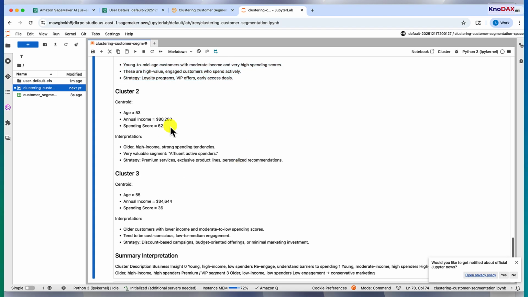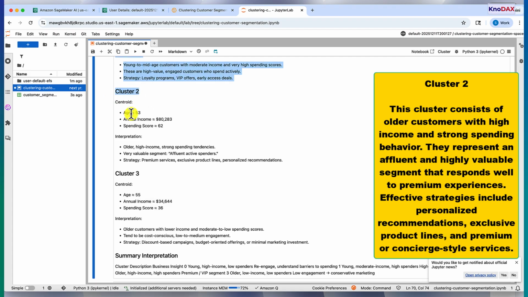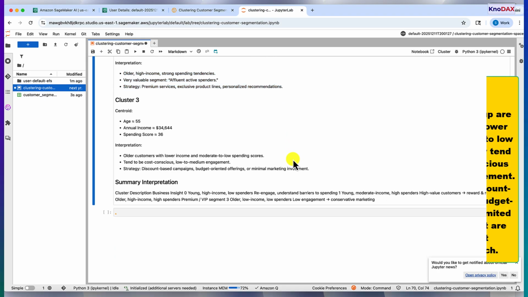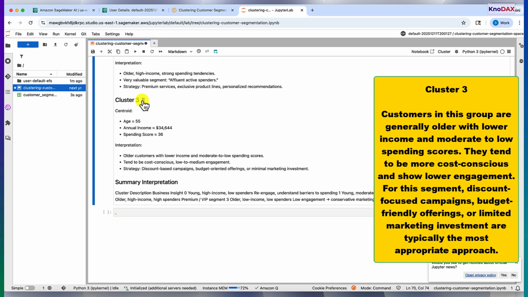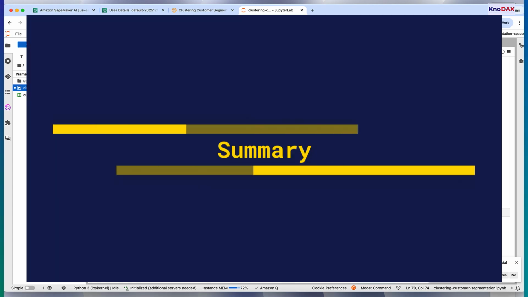Cluster 2 consists of older customers with high income and strong spending behavior. This is a premium segment well suited for personalized services, exclusive products, and VIP experiences. Cluster 3 represents older customers with lower income and moderate to low spending scores. These customers tend to be cost-conscious and may require discount-based campaigns or minimal marketing investment.